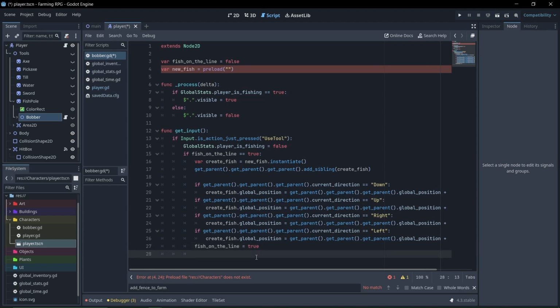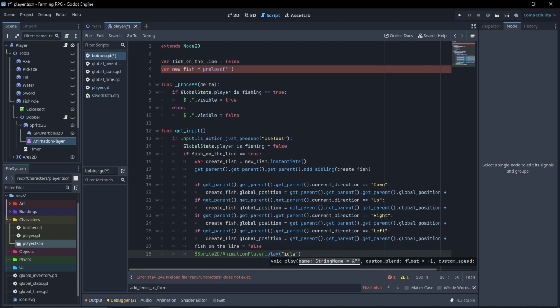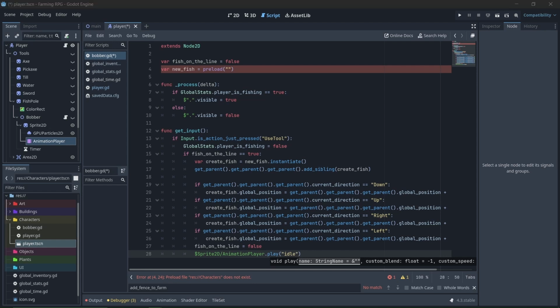And then we're going to do our animation, which should be inside here: animation player. And I think this fish on the line should actually equal false. It shouldn't equal true because we're turning it off now. So we're going to take our animation player, which is right here, do a dot play, and play the idle one. Okay, just like that. Perfect. Awesome. And that's going to be it for our get input.